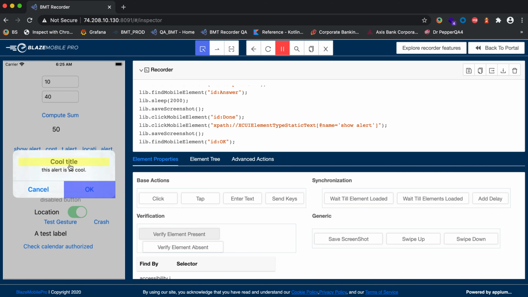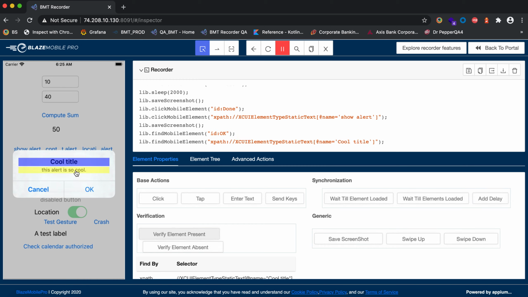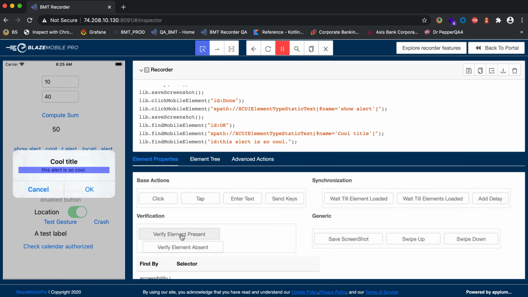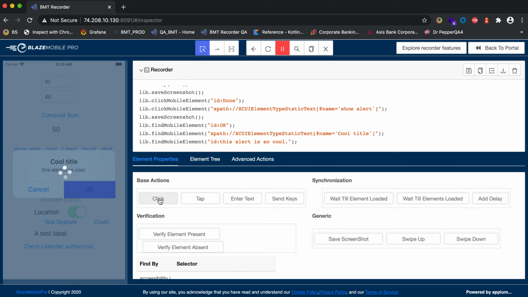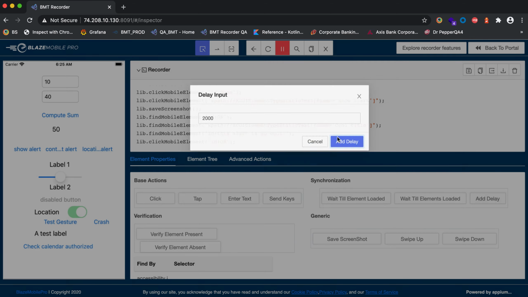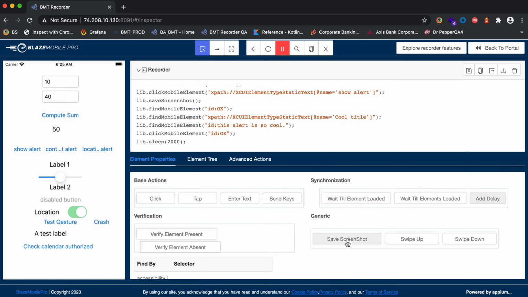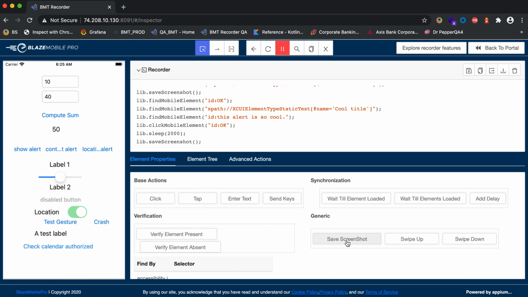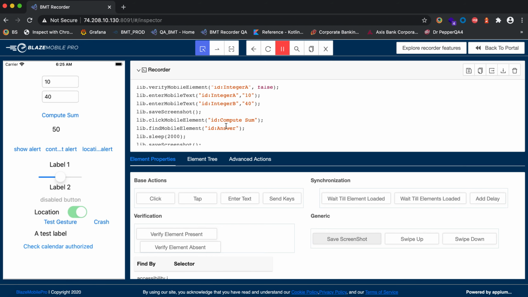Let's add some more verifications. Let's verify the title. Let's verify the subtitle of this. And finally, click on OK. And that's it. Let's put some delay and take another screenshot to confirm the alert was not there. And our script is done.